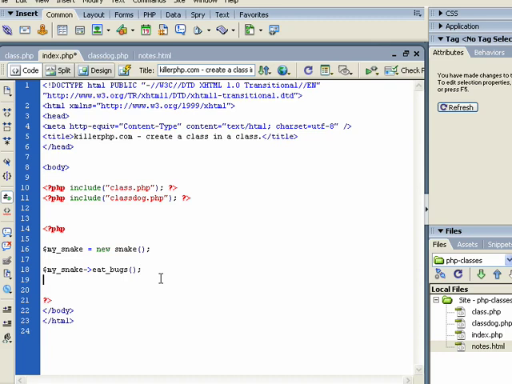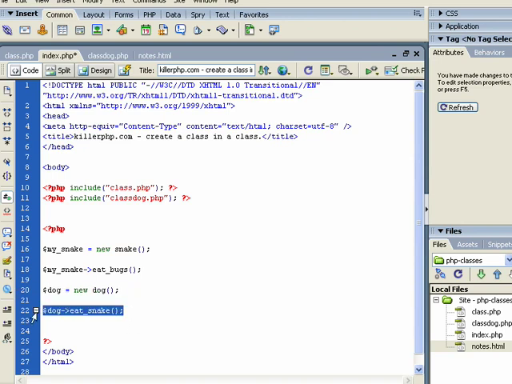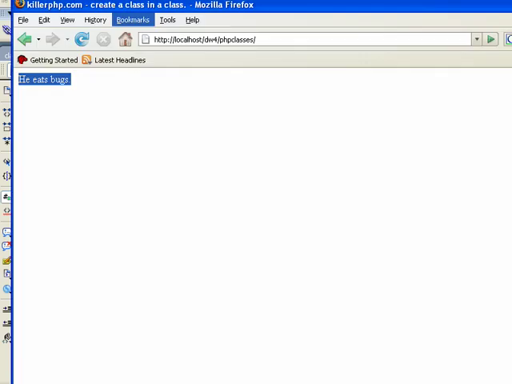So I'm going to call the dog. So here we go. I create a new dog, and I call the dog eatSnake function rather. Save that. Let's refresh. And the dog ate the snake.